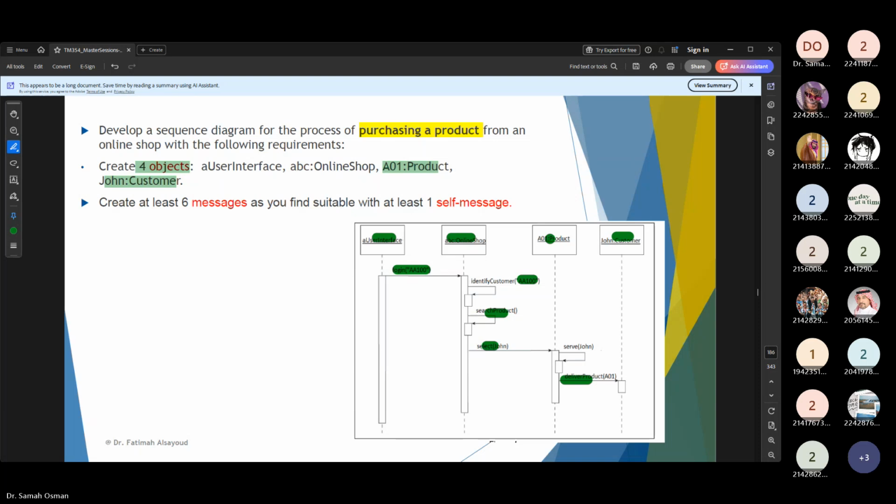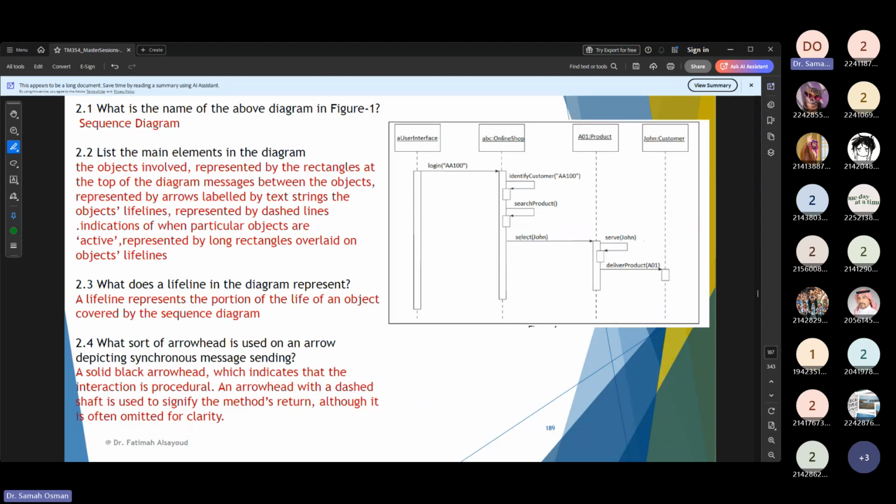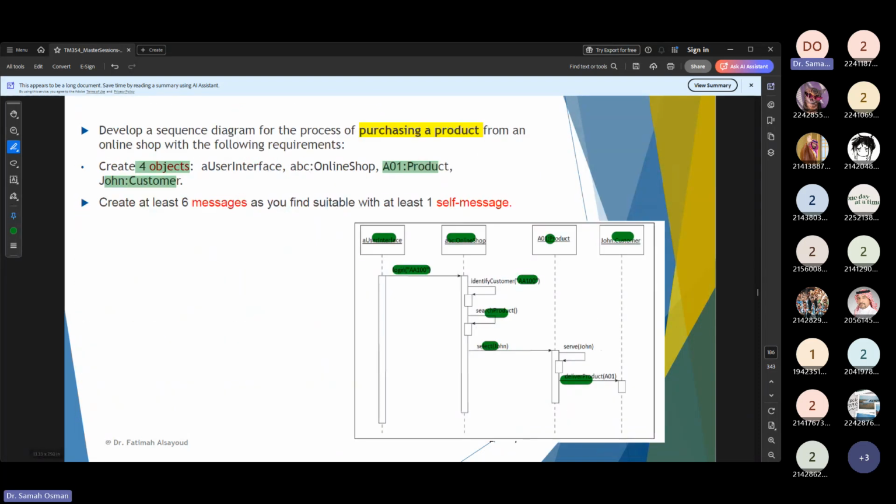Okay? Is this clear, people? If you have any questions or something not clear, you can just write it in the chat room. Okay.